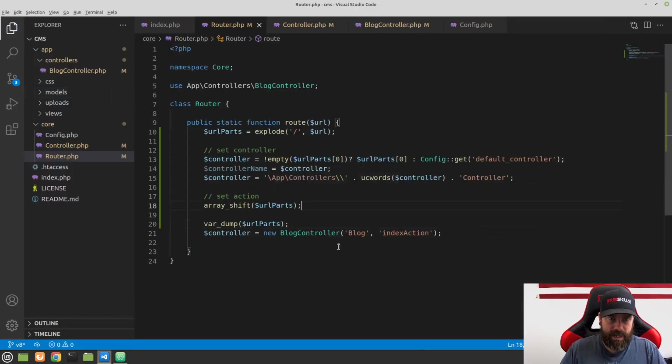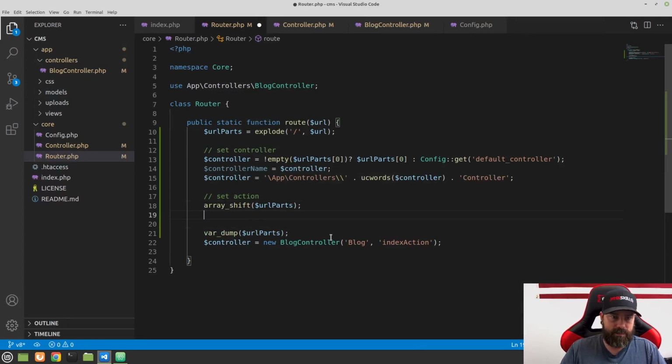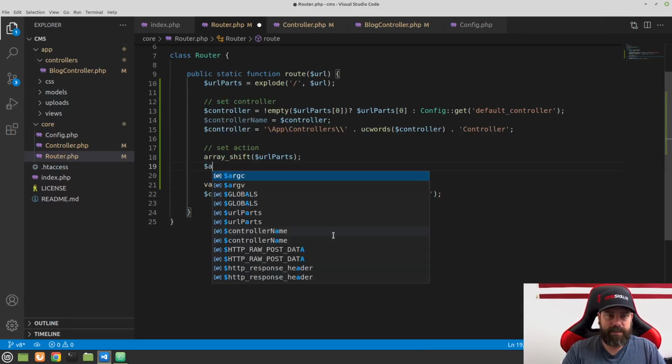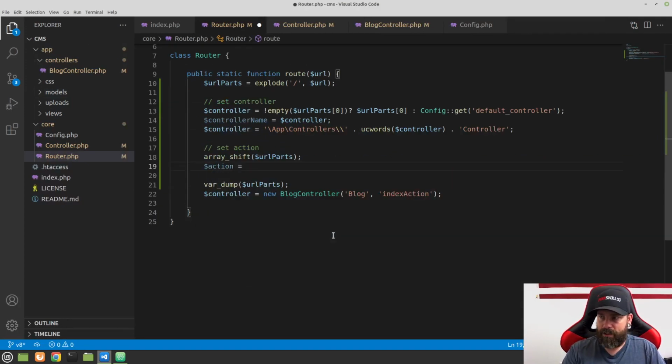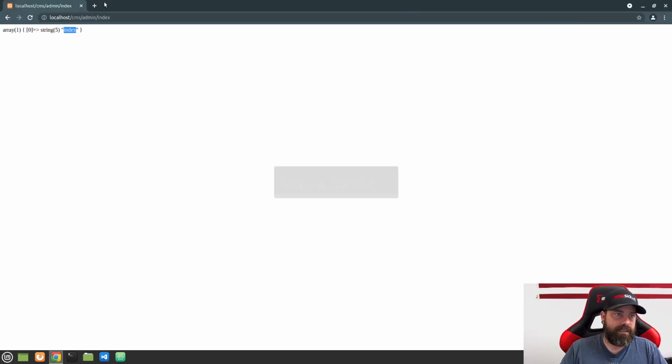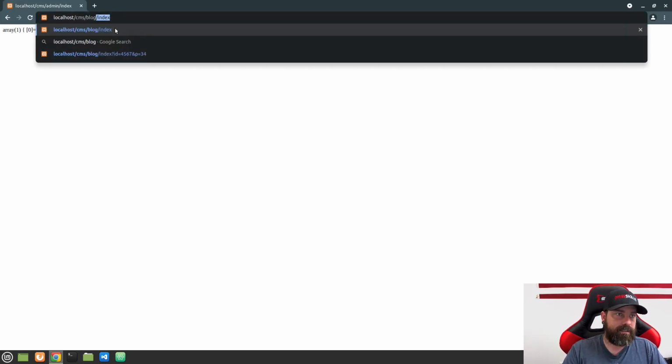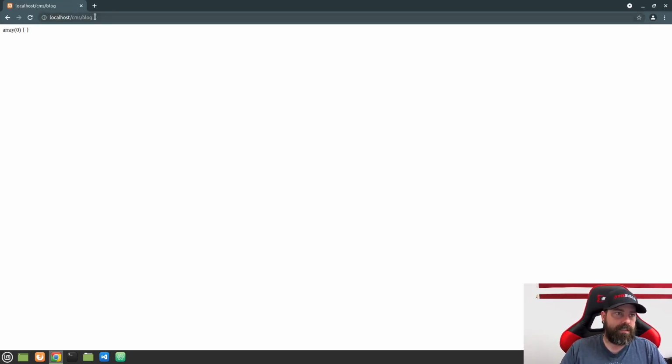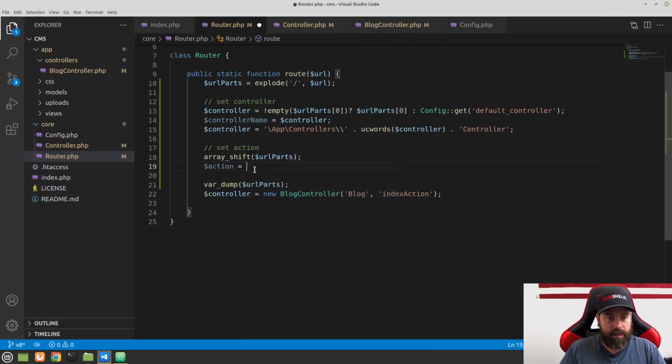So the action part's going to be very similar to the way that we set up our controller. So we're going to say action is equal to, now we have to check for that empty again, because what if they didn't put this index part? What if they only put blog right here, and they didn't put index? Well, we want to have something there so that we have index, okay?